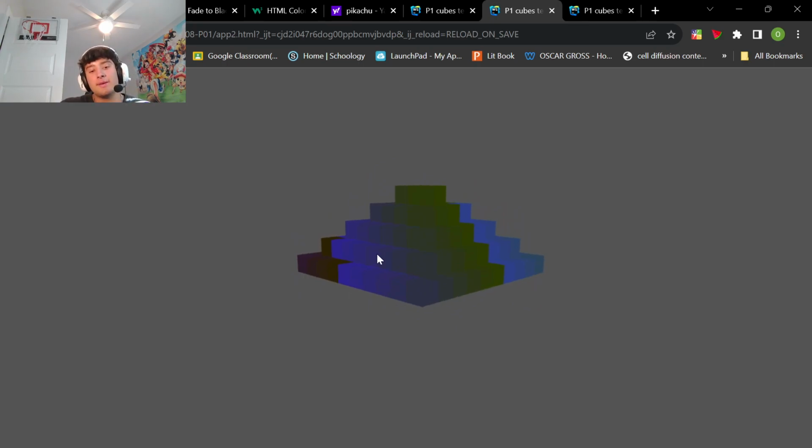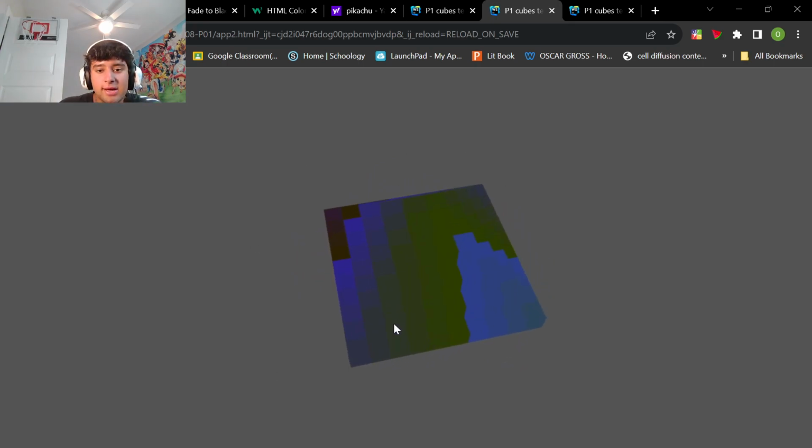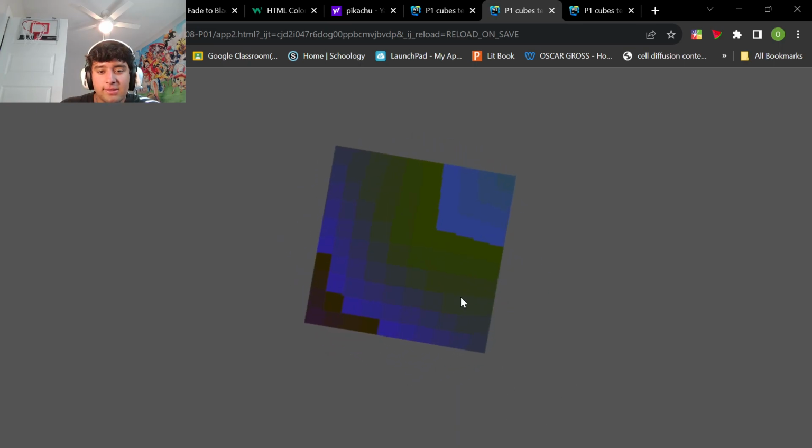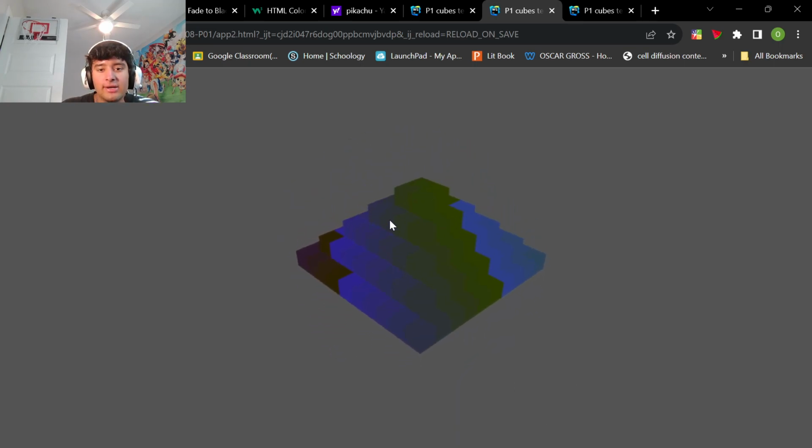I decided to use ambient lighting here because I thought that if I used directional lighting, you wouldn't really be able to appreciate all the colors, and I like the way that the gradient looks with this ambient lighting as opposed to some sort of directional lighting.